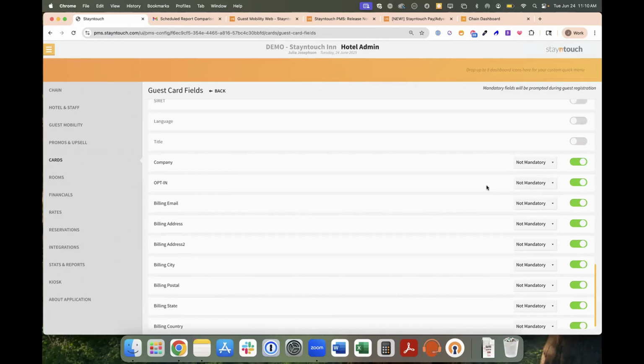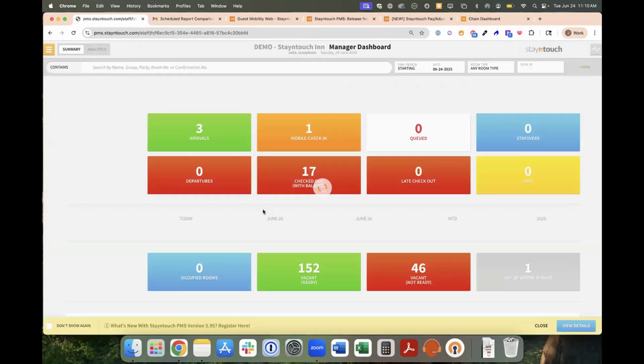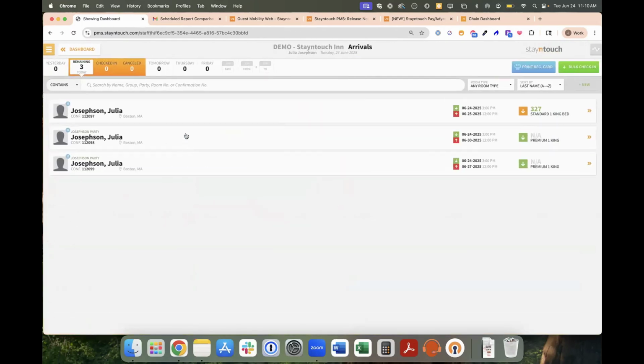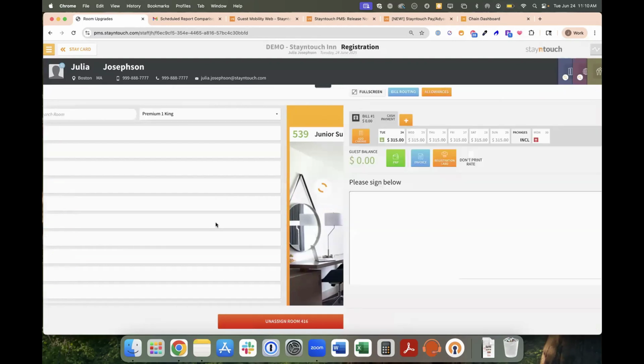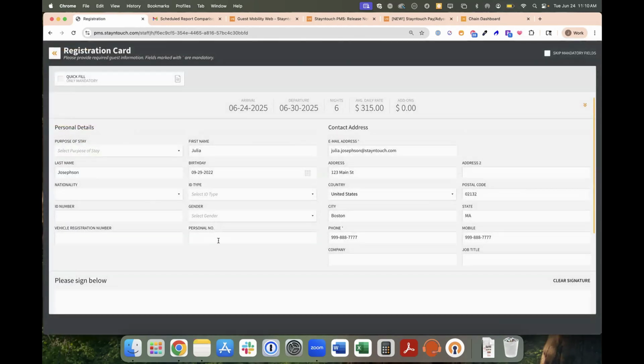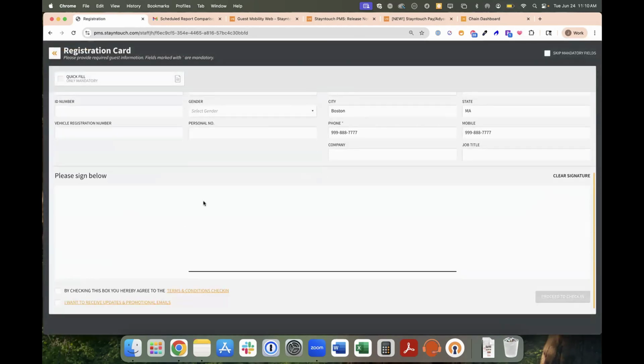Obviously, with an opt-in, to be compliant with most GDPR, that kind of thing, you typically wouldn't make opt-in mandatory, but you definitely want to have it turned on here so that it displays. Then, if those settings are in place, when we go to check in a reservation, and we have the digital registration card here, beneath the signature, if you're using it, or if not, it'll just appear at the bottom.